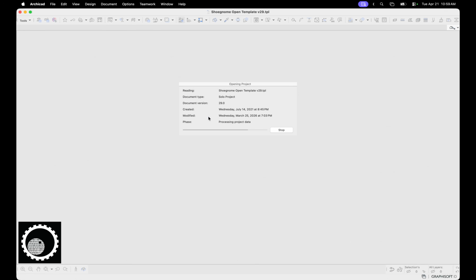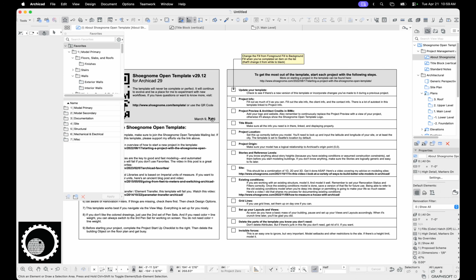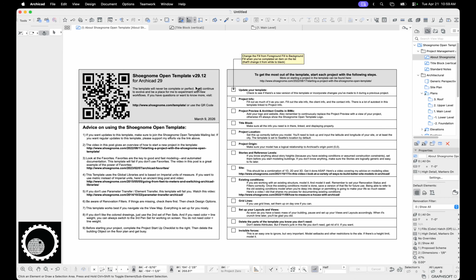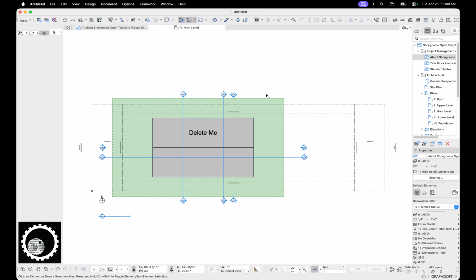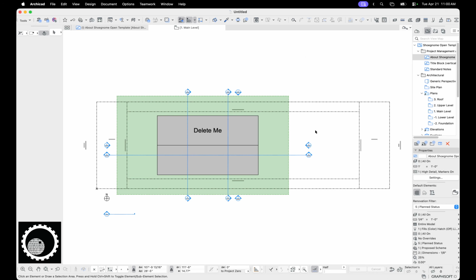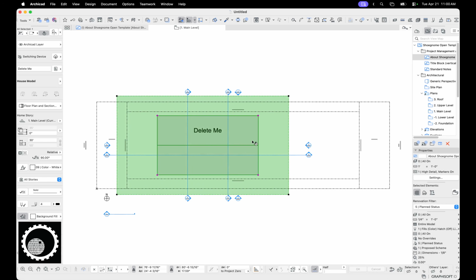Now, once this loads, you'll see a couple things that are designed to help you. Let me close the favorites thing. First of all, we've got a splash screen that's advice on using the template. So already this thing is set up to help you learn and use. Over here on the right is how to start a project. We're going to skip that because you're not starting a project. You're just trying to explore Archicad. This title block setup, we're not going to worry about that today either. So now we've got this. It's a basic site plan with this building that says delete me. Guess what you're supposed to do there? Delete that.